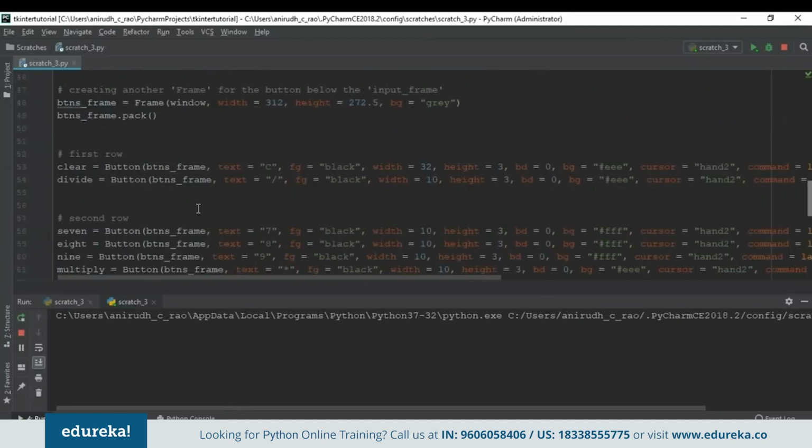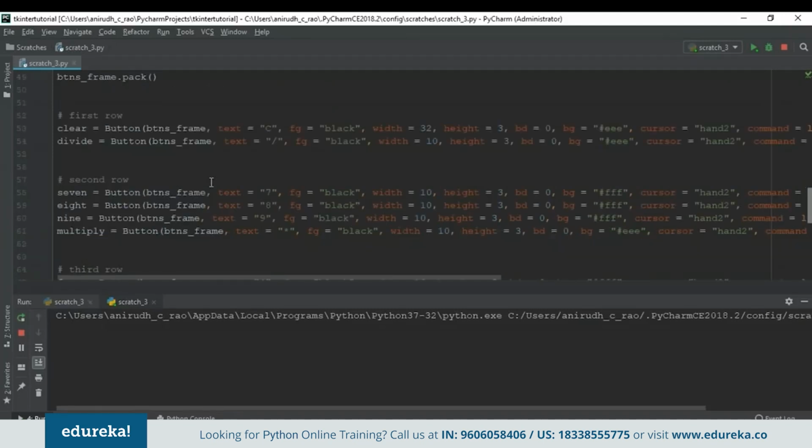And next, we'll be creating another frame for the button which is below our particular input frame, guys. So again, we are creating another frame. We have given it its width, height, and the background color to be gray. And now on, we're actually defining the rows of the calculator, right? So in the first row, we have the button, right? So we have C and we have divide. C is for cancel and divide is for the function.